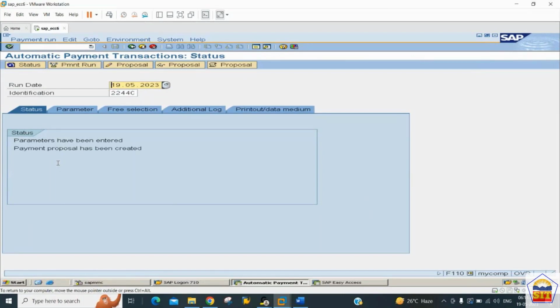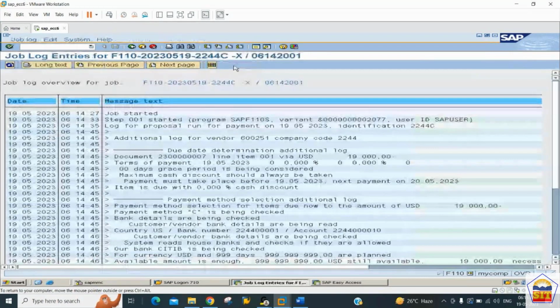If the proposal has been created, we want to see the log. You can see this is the log. This is the display proposal button. This is the change proposal button. So we'll see one by one. Let's see first the log. In the log, the system will give you information in case you are getting any kind of error also. It will display the error due to which the system has not created that proposal. So we need to fix that error, then we will be able to create the proposal.